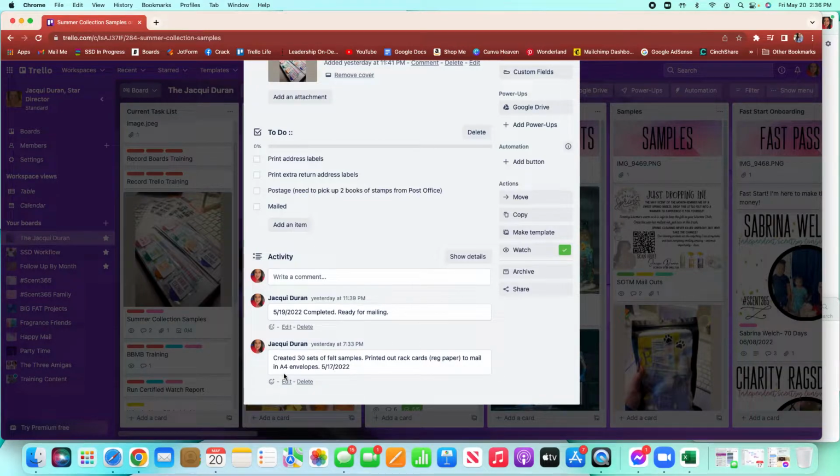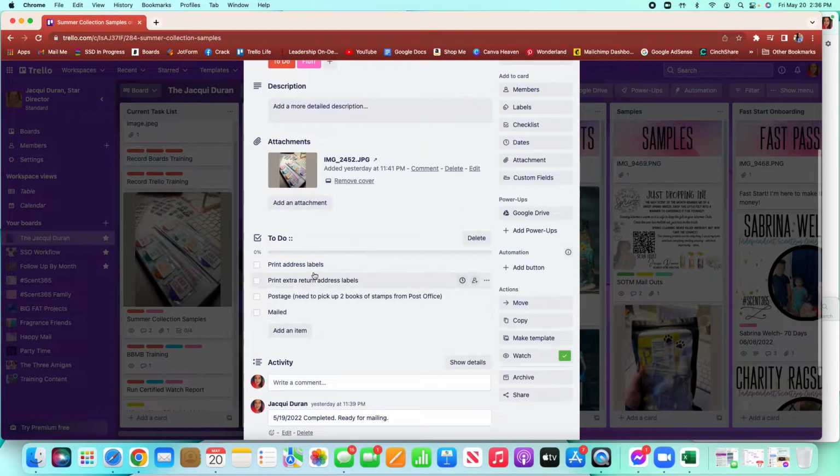Those are those long bill envelopes. And usually I will try and put the date in whenever I'm doing anything. It's just a habit. And then yesterday, I completed all of those. They're ready for mailing. So that's when I came in and I created my to-do list.